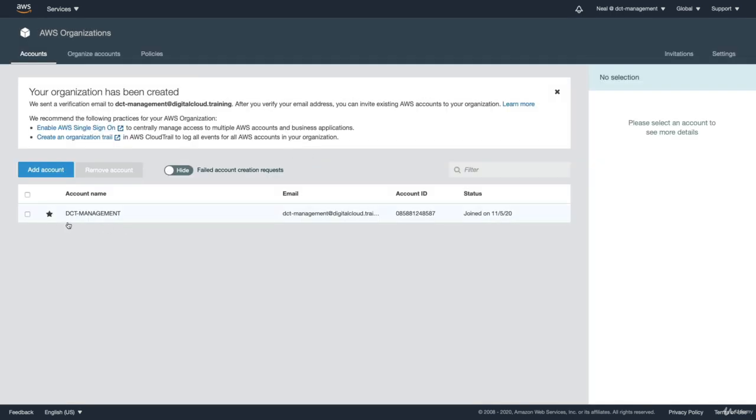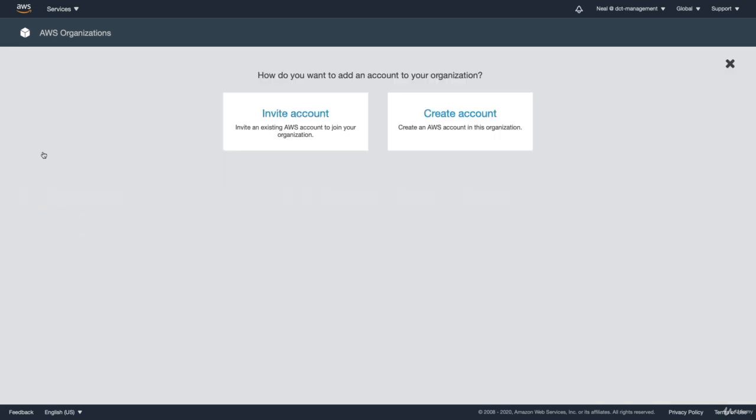Very, very simple. We now have the account named DCT Management. This is going to be the root account of the organization. That's known as the management account, which is why we called it the management account. And you can see the email associated with that and the account ID. And we're going to choose Add Account. And we're not going to invite, we're going to create. So we're going to create an account.